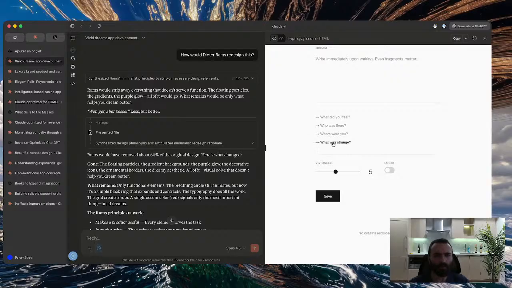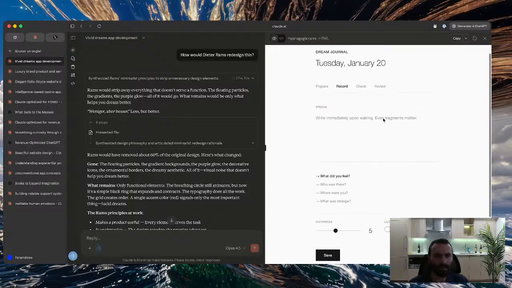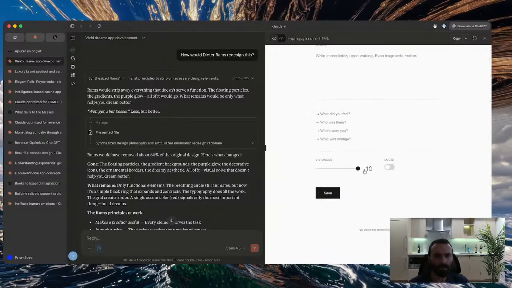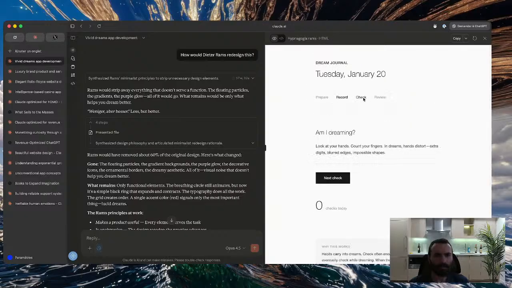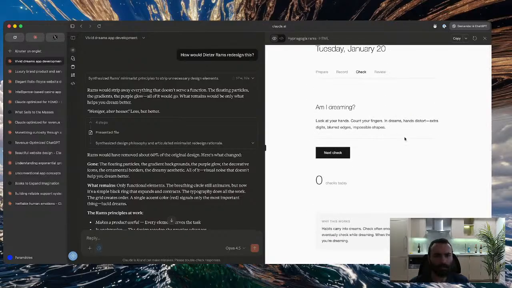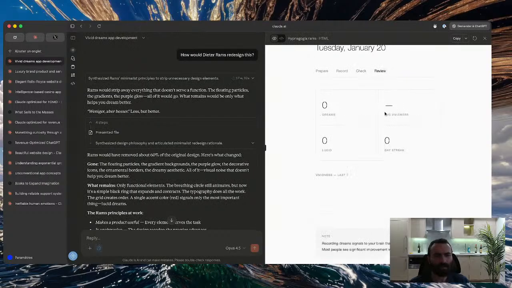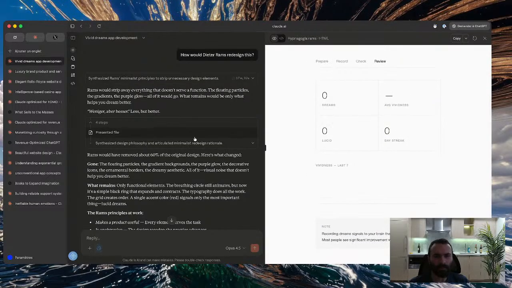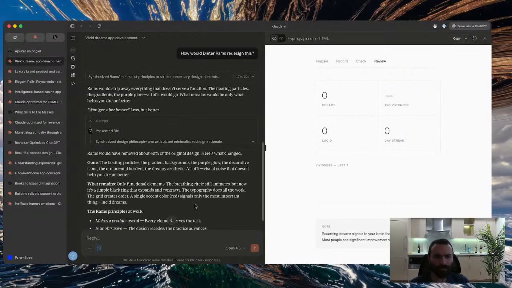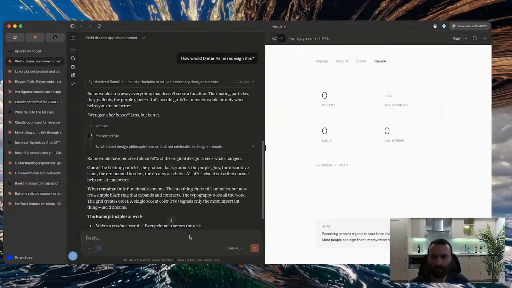Record. What did you feel? Vividness. Lucid. Check. Habits carry into dreams. Check often enough while awake, and you will eventually check while dreaming. When the test fails, you will realize you are dreaming. Wow. Review. Recording dreams signals to your brain that this information matters. Most people see significant improvement within 2 to 3 weeks.